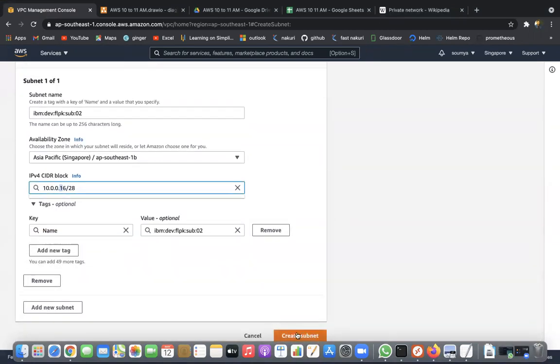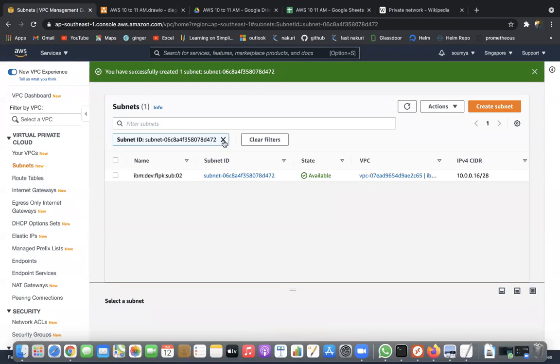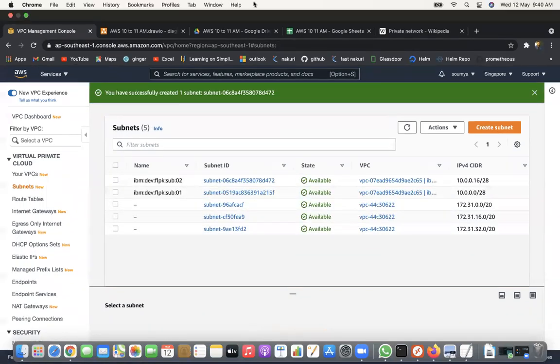So let's try to create one more subnet. Right now we just created 2 subnets over here.